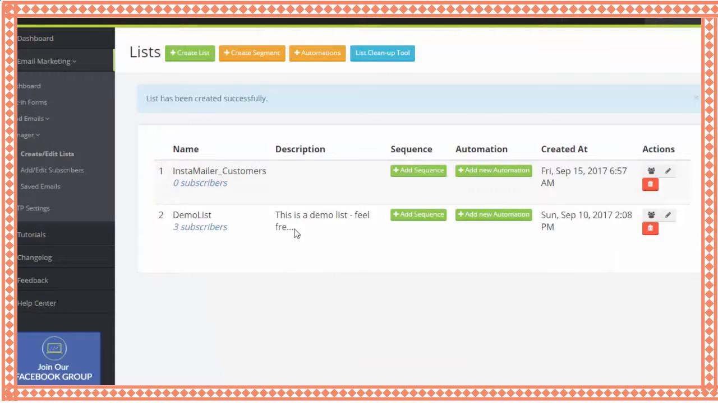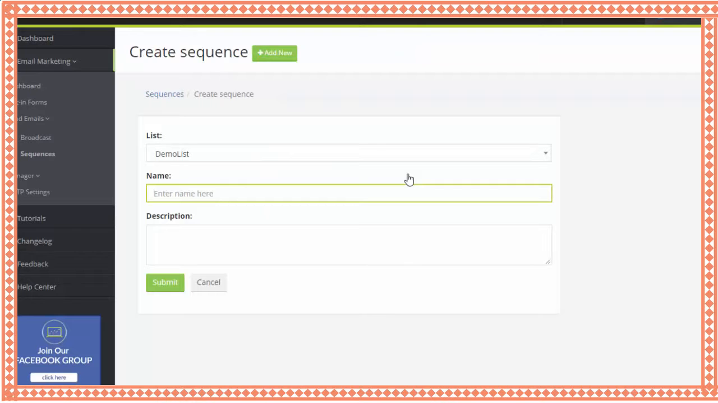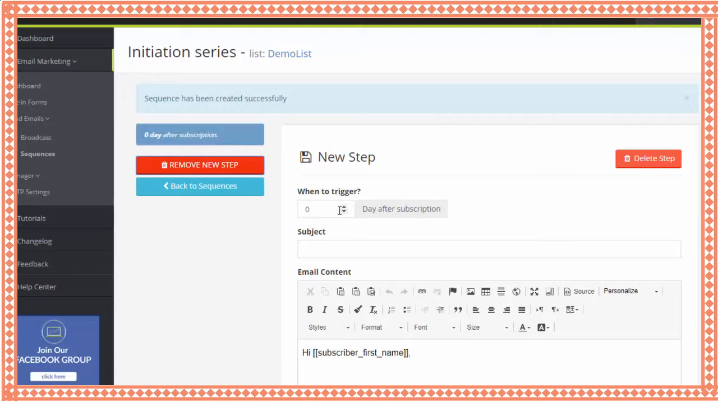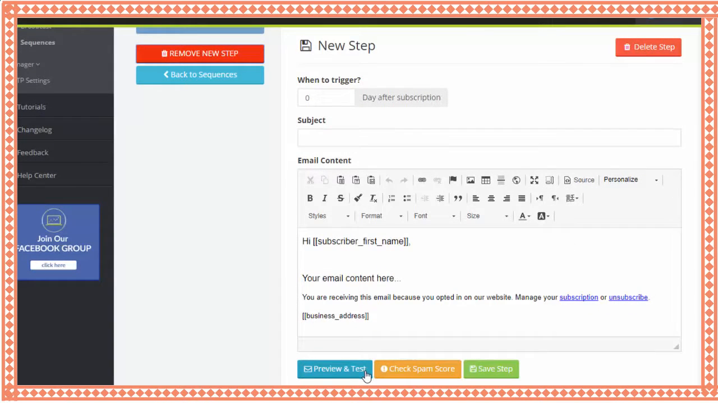Now, when you have created your list, you can start adding sequences to it. So sequences are autoresponder sequences. Let me click here. In this case, if someone signs up on your list, you ideally want to send them some kind of initiation series that will help them understand more about your business and how you can help them. So in this case, you can add an email which they receive immediately when they sign up. And when you're done with this, you can either preview and test it yourself, you can check the spam score, or you can save it.